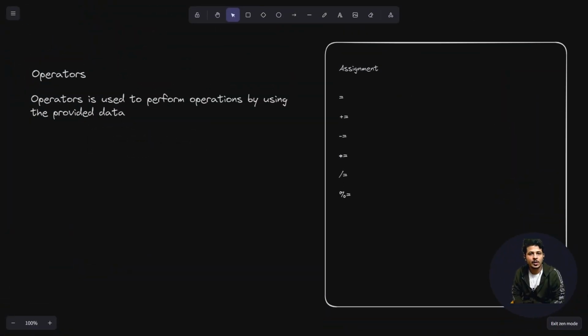So this is about assignment operators, and we saw what the difference is between the other operators and the assignment operator.